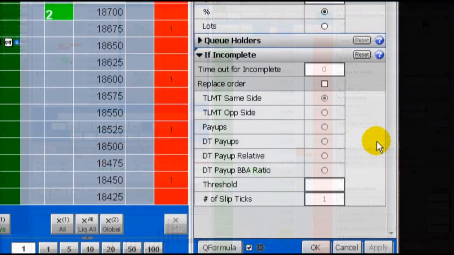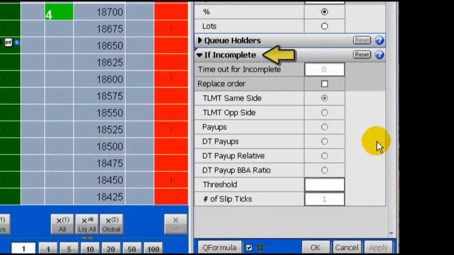DOM triggered payups have been added to if incomplete management options. Instead of a time-based payup trigger, these options offer a choice to employ absolute volume, volume ratio, or the best bid ask ratio to trigger the payup.